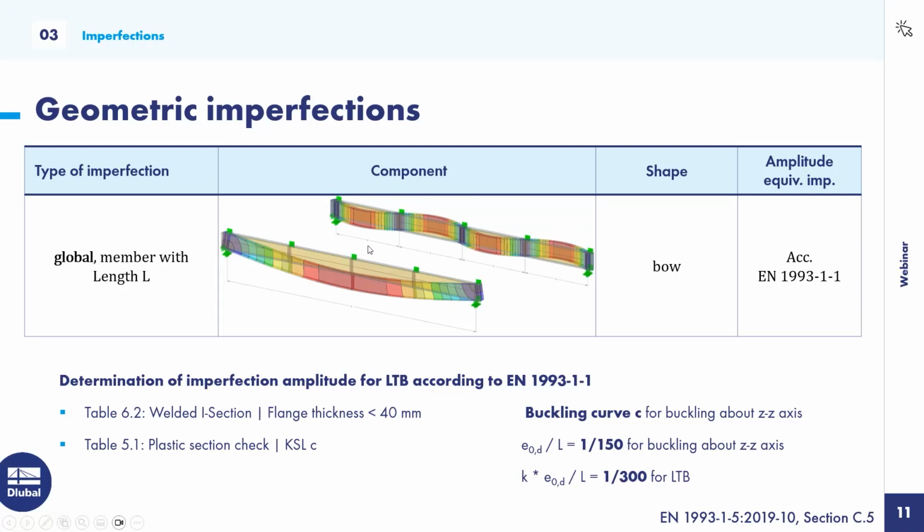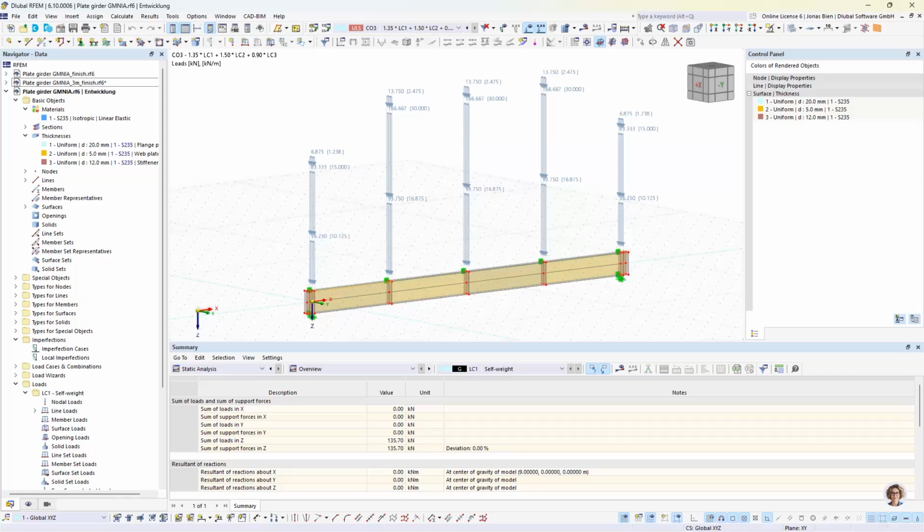So let's just apply what we have learned to our actual model. In RFEM, we have several options to define geometric imperfections on surface models. And for the first type of imperfection, this bow imperfection along the member length, the most suitable one would be to apply an imperfection affine to the static deformation shape. So let's do that. And it will get clear how the concept behind this works during modeling, I think.